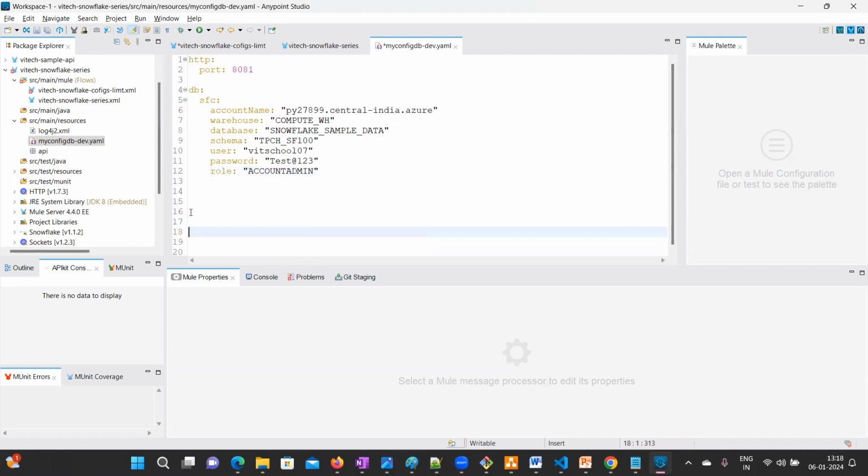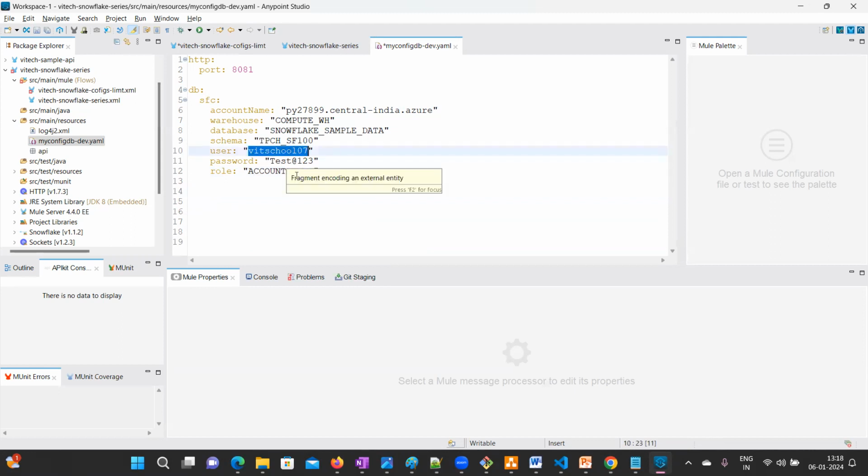See, we can hard code. So in the first use case, whatever we have done is also correct. But in real time, we follow this approach because later, suppose I'm going to change my username, instead of touching all the flows, I will just change the username and password here. That's it. That is an advantage.